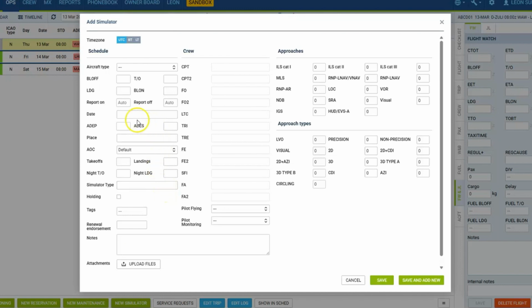Additionally, if you add simulator duty by the Ops or crew module for currency purposes, you will be able to specify how many takeoffs, landings, night takeoffs, night landings, and holdings a pilot has done during one sim session, among other options available when creating simulators.